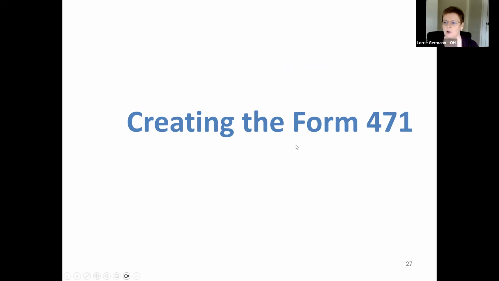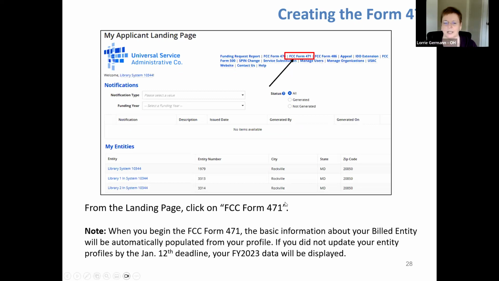All right, let's continue on with creating the form. Now, I do want to point out here, if you did not make changes to your square footage or your school district, like I said, under the main library, if the district has not gone in and updated their student counts, those lunch numbers, what's going to get populated on your form will be any information prior to January 12th. So in most cases, if the district did not change those counts, it's going to look at whatever was out there for the 2023 funding year.